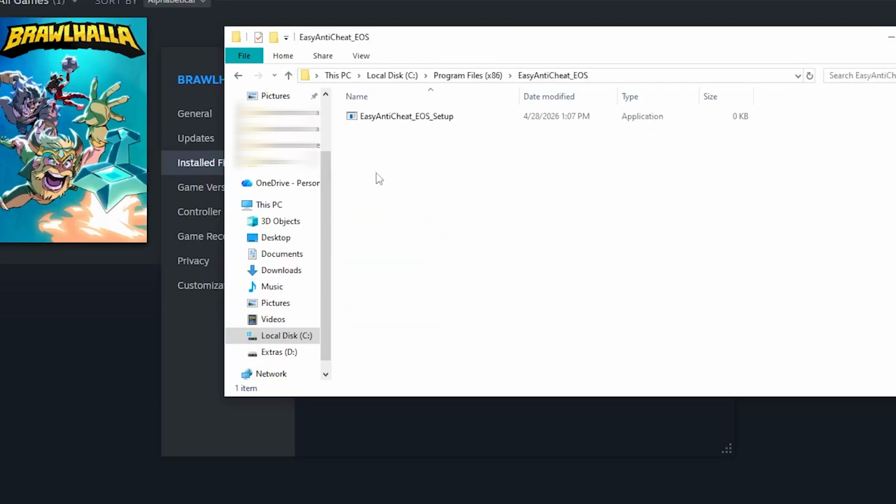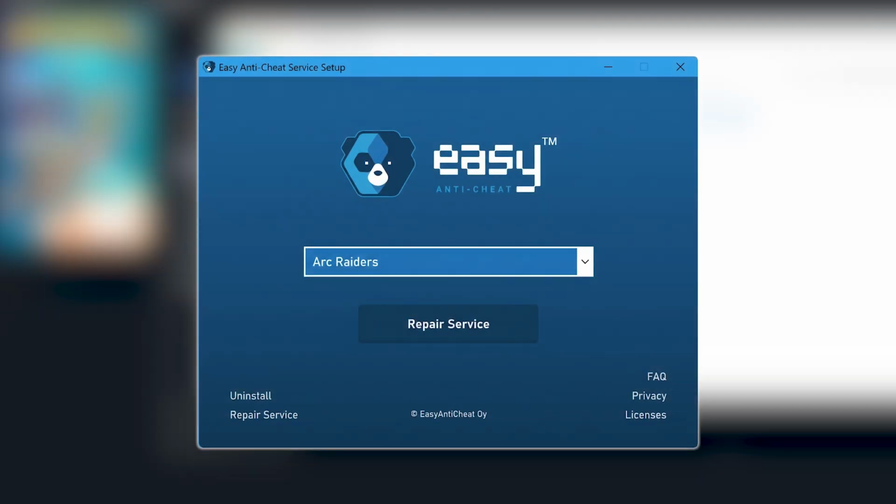Inside this folder, find the file called Easy Anti-Cheat Setup.exe and run it. Once it opens, choose Arc Raiders from the list and click Repair. If Repair does not work, you can also try reinstalling it from the same window.